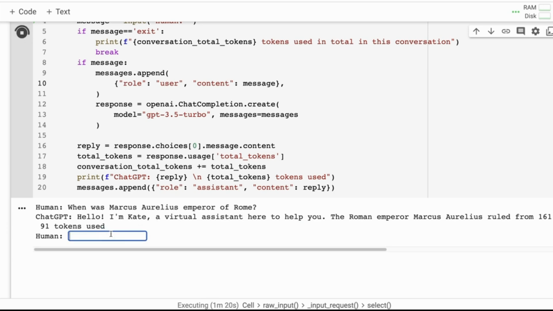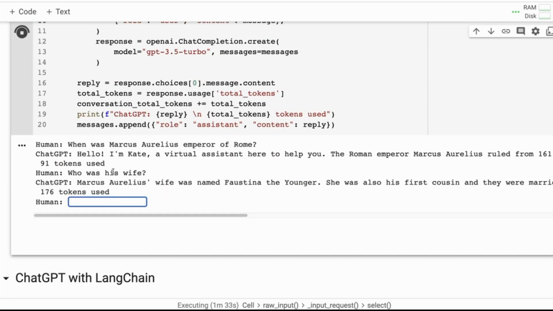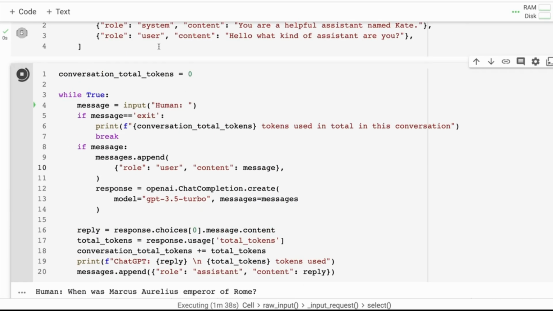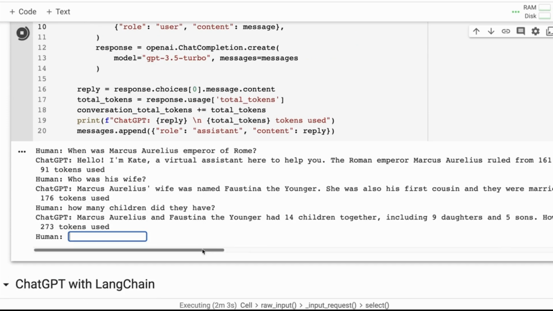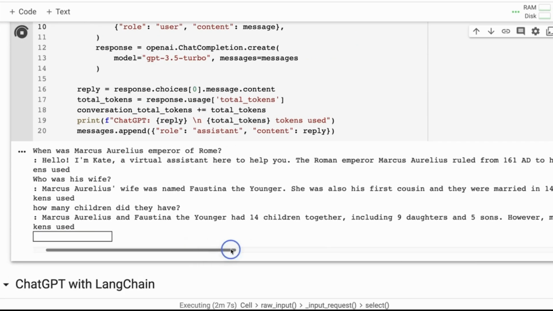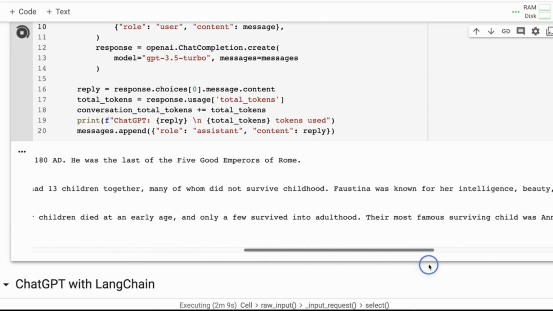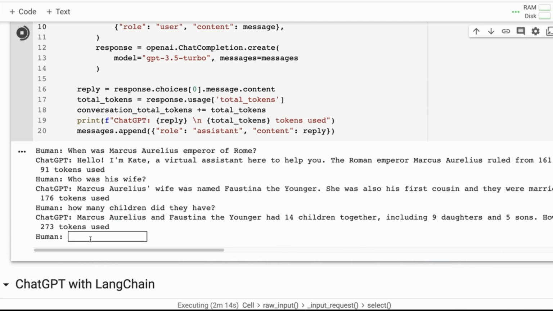Now if we go in and put in something like, who was his wife, we can see that we're now using a lot more tokens, right? Because this messages part is now getting a lot longer. It's got the first part and the second part in here, so our full context is getting a lot bigger. We can see that it's giving us information about the children, and our tokens are quite up there for this particular call, not for the entire call.